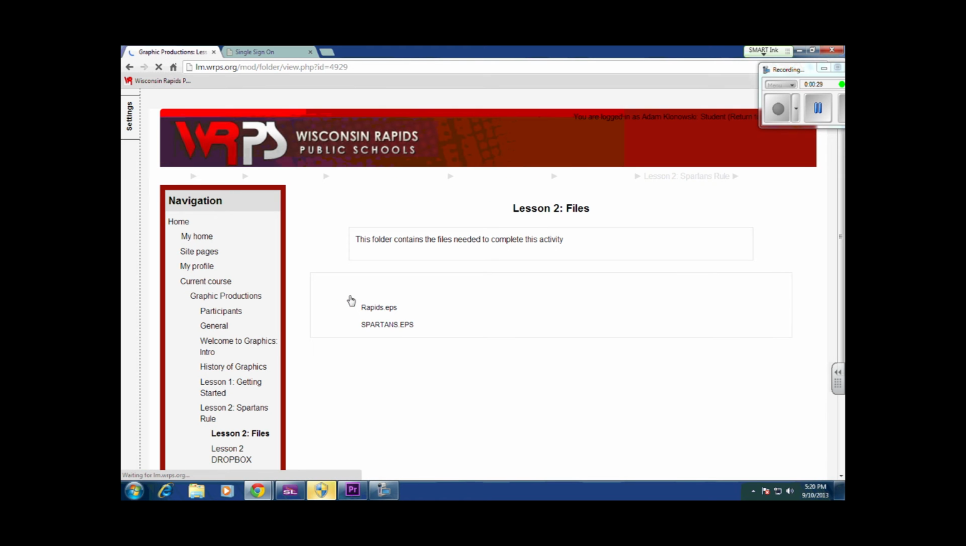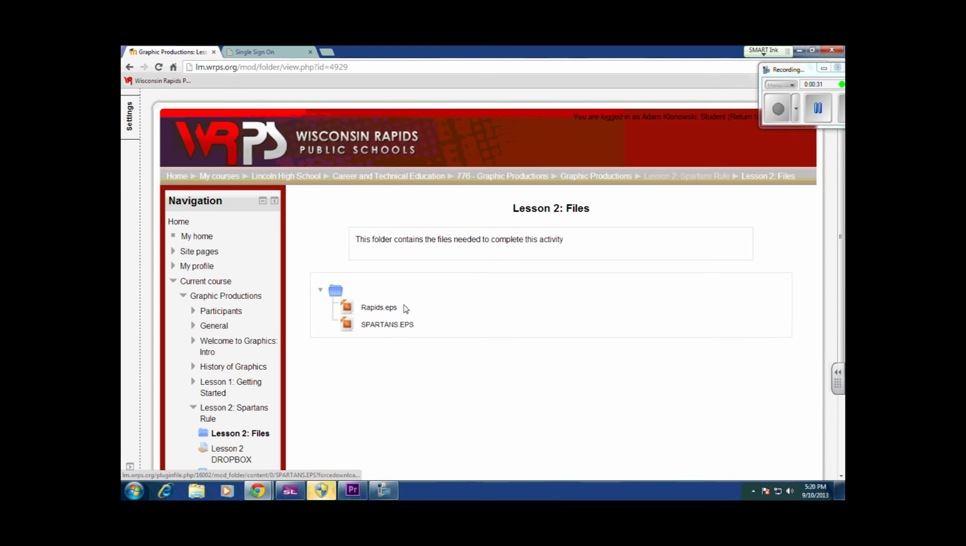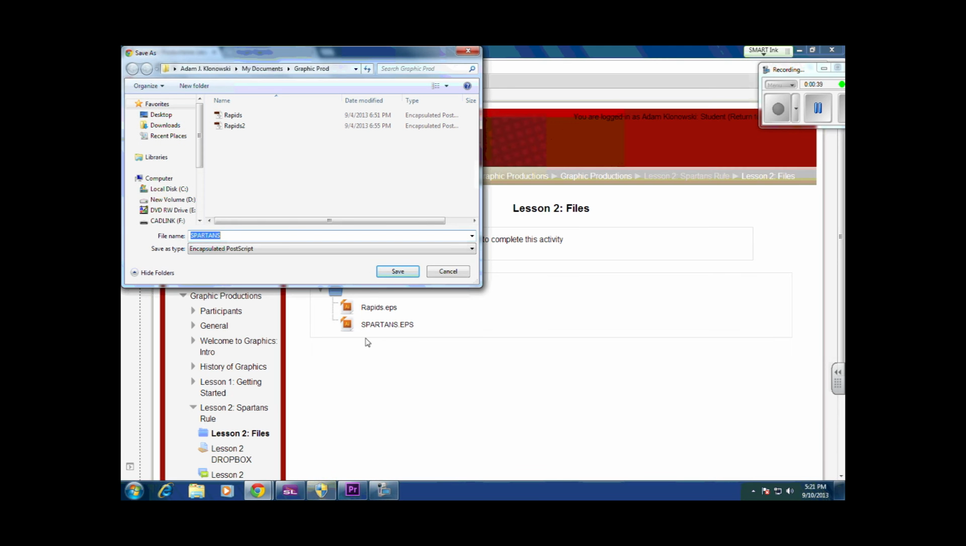When it opens up, there will be a Spartans logo and a Rapids logo. What you're going to do is right click and go Save Link As. Here it says that it's going to save it as an EPS. That's exactly what we want. But what we want to do is save it to your home directory.